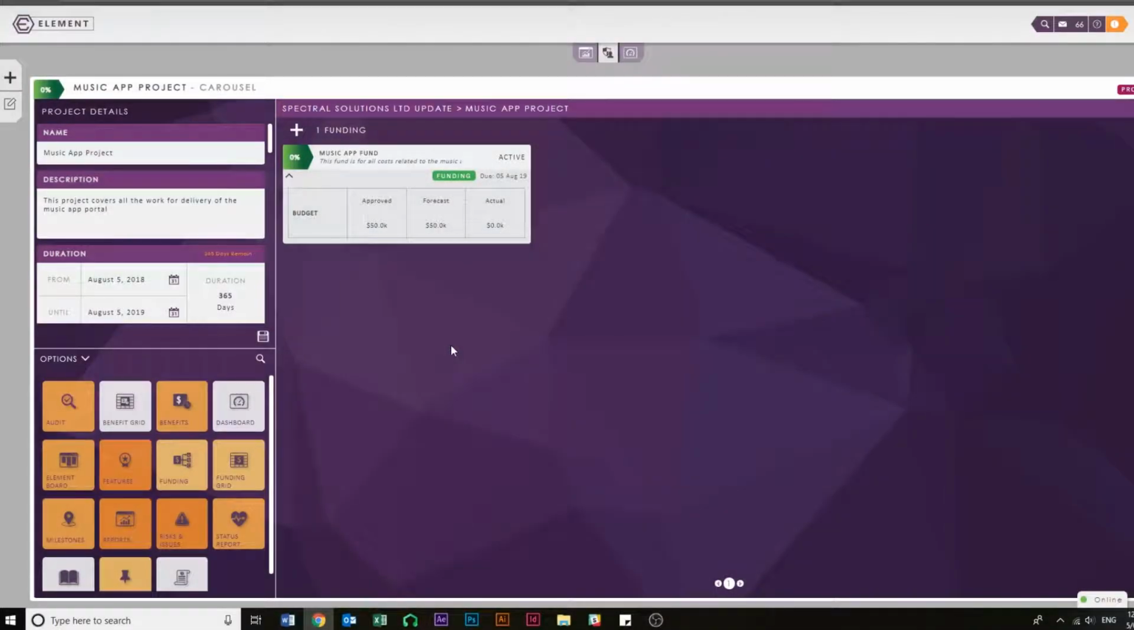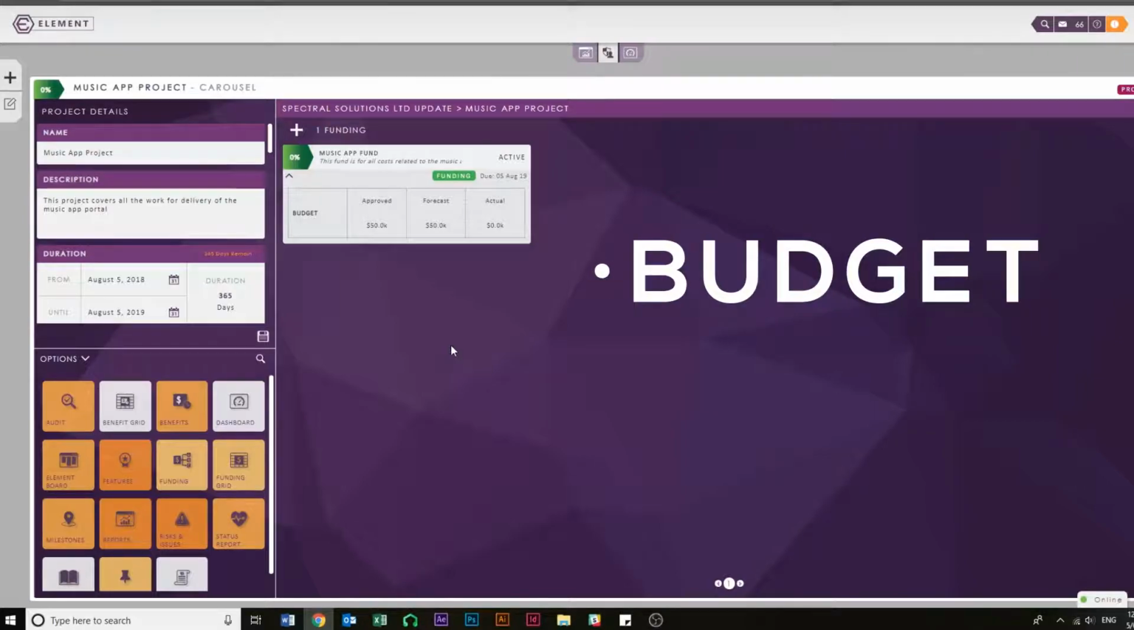This next series of videos, we're going to look at how to use funding allocations, specifically the funding grid tool in Element. What is a funding allocation? If you are managing an initiative, such as a project, you'll also be managing the allocated project budget to ensure you deliver your product in time and on cost.